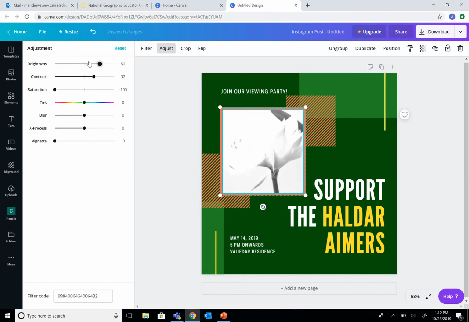So the brightness, you can see that. So I'm going to set most things to 0. So contrast, you can see how that changes. And then saturation, this is what is making it a black and white photo, the fact that it's at -100. So I'm going to put it at 0 because I want these colors to shine through.